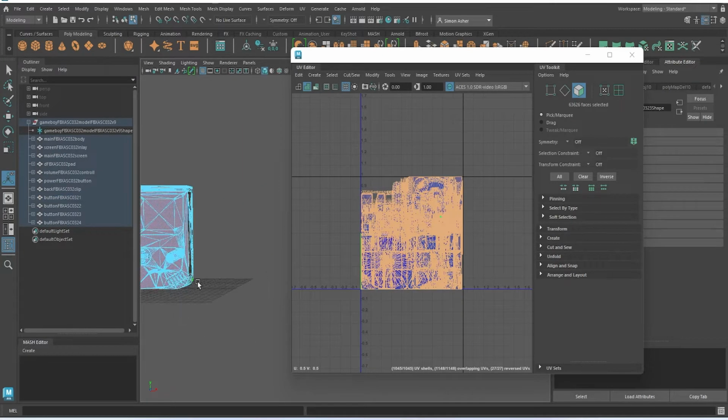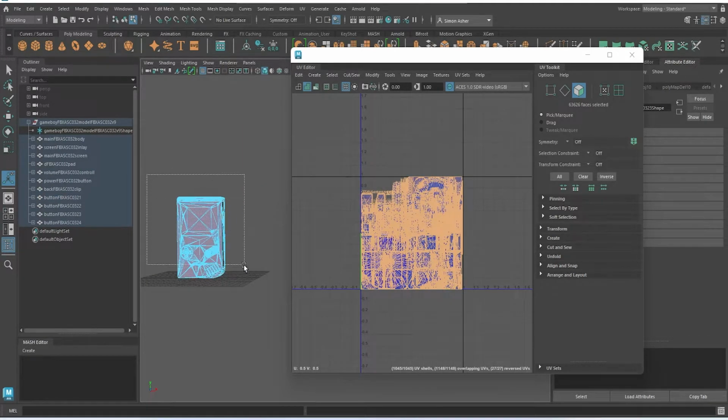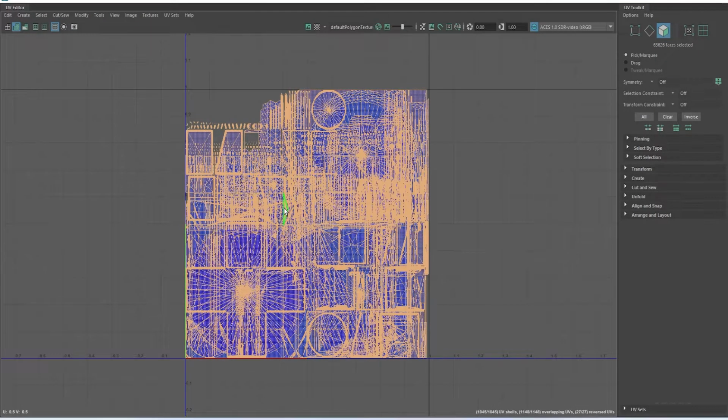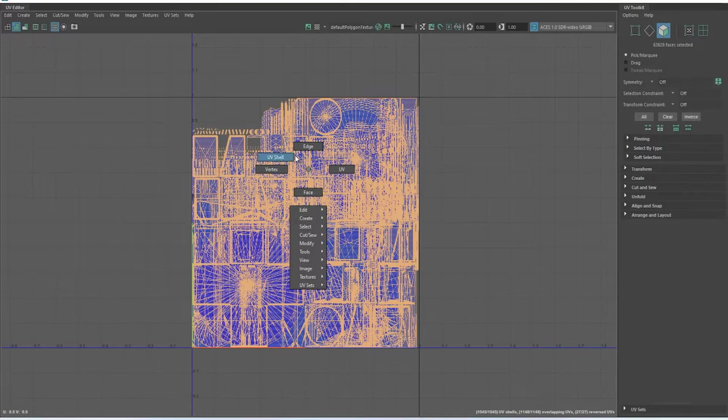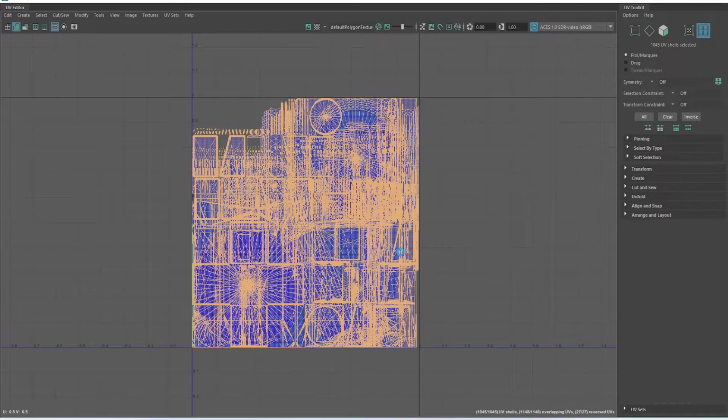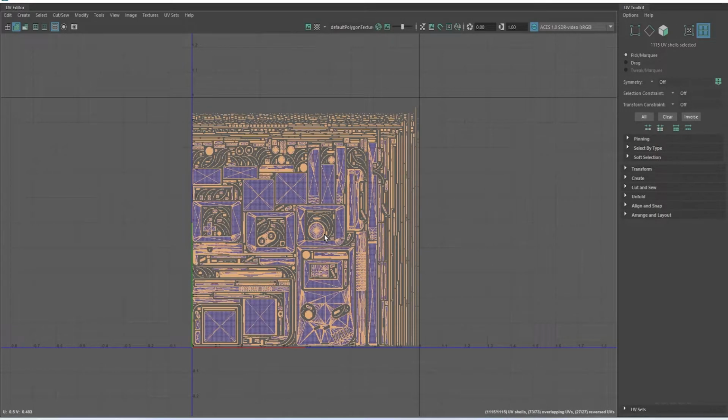If I select everything, the problem we've got now is that they're all on top of each other. Okay, so I'm just going to make my UV editor bigger. So it's a big old mess at the minute. What we need to do is go to UV shell, select everything, right click, go to modify, go to layout. Now it might take a little bit of time to figure out what's going to go on. So you see what it's done now is it laid it out so nothing is overlapping.